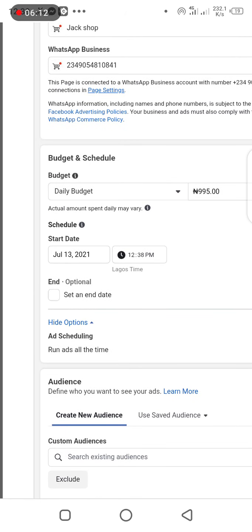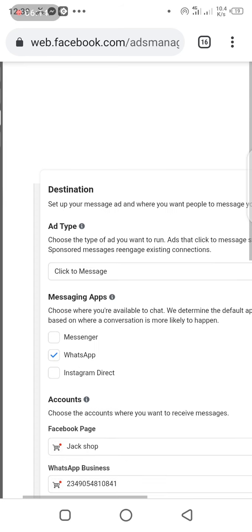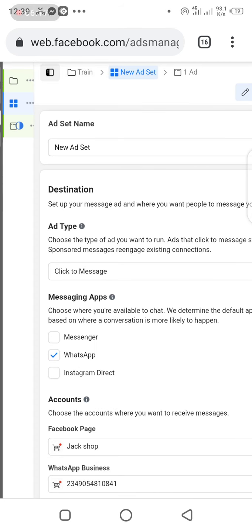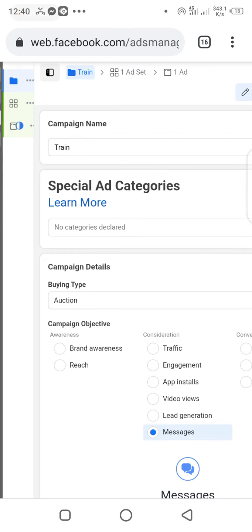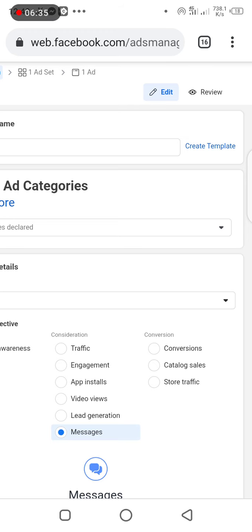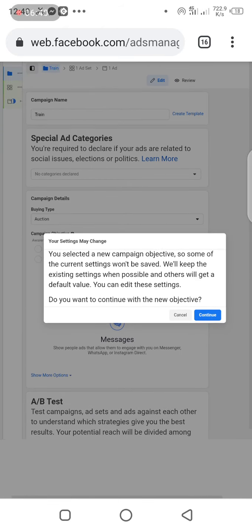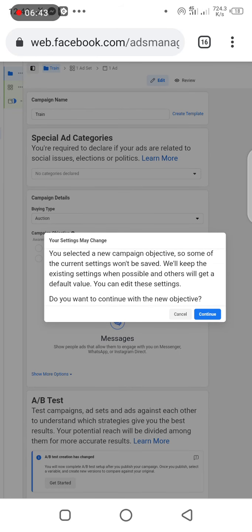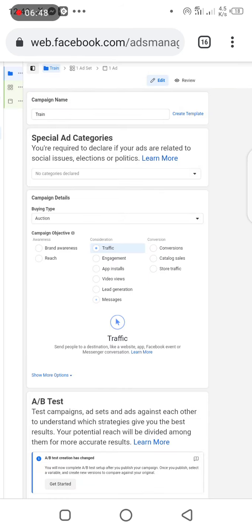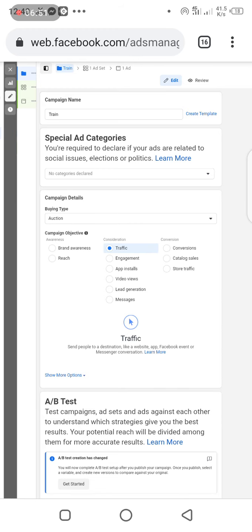So how do we bypass that? Remember I told you earlier that we're going to play with message and traffic. So just click on your campaign name again. It will go back. Then we'll change the event. Just watch how it will play out. Okay. I will now say I want traffic. It will pop up this one, saying your selection may change. Just click on continue. So we have traffic here.